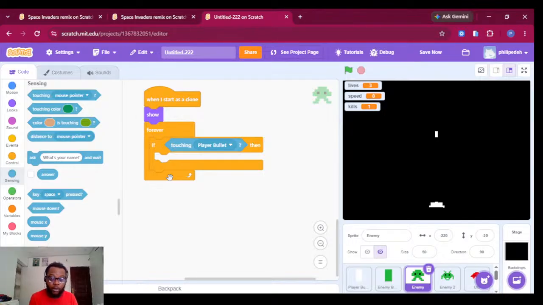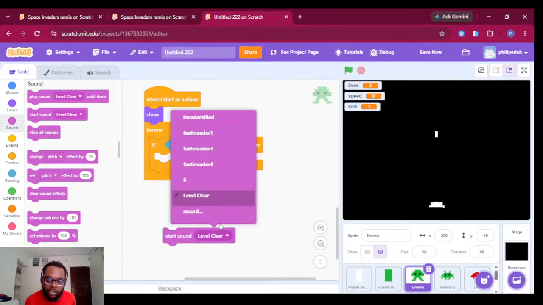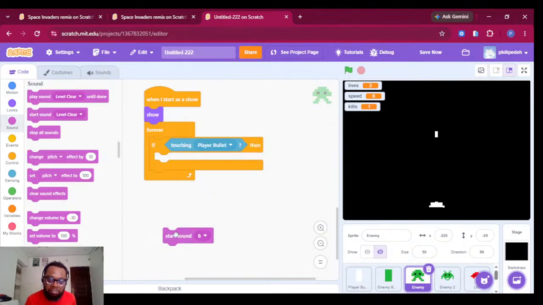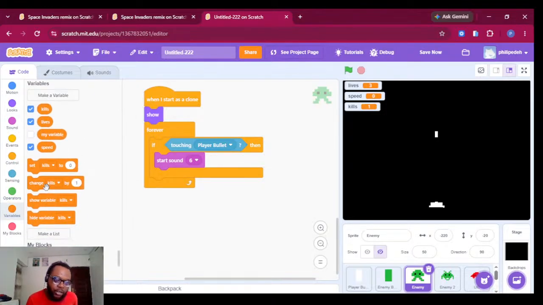But again, at this point, you can also attach a sound, any sound of your choice. So let's just add one. It's optional, totally optional. So I'm going to add this sound. We already used level clear. Let me just use a different sound. Say 6. I don't know what it sounds like, but it should be fair enough. And now we can change the value of kills by 1. There you go. We've changed the value of kills by 1.